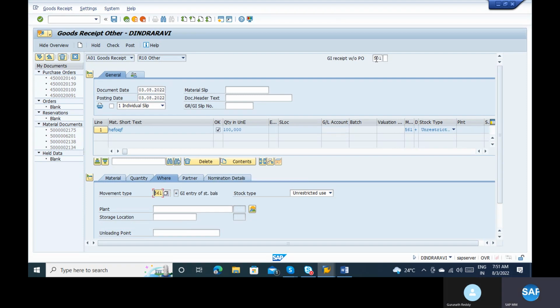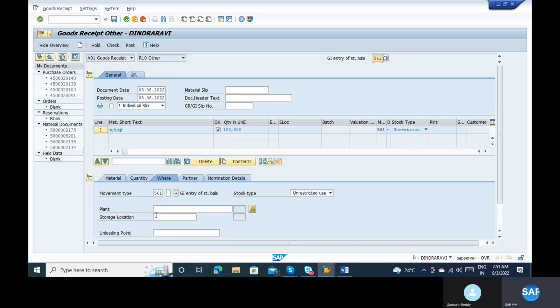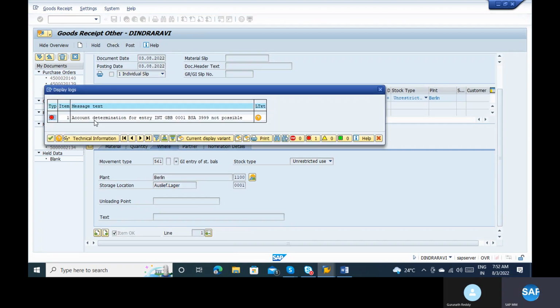Yes, sir. I'm trying to post some stock in my inventory, my material. But one thing you need to understand here: I haven't done any configuration for the GL account assignment for this material, this valuation class. Now let's see if we get the error message or not. Let's check. See, you are getting the problem: this is the chart of account, this is the combination, and this is again the combination BSA. There is no GL account assigned.